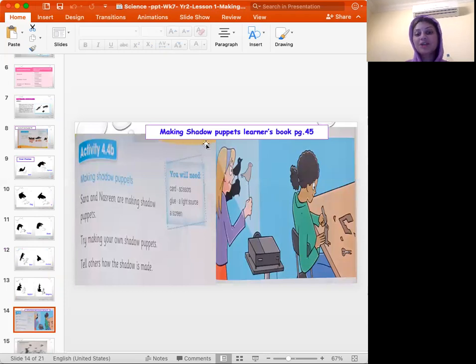You can also make a shadow puppet. Open Learner's Book, page 45. Try to get a piece of paper, cut it in the shape of a bird, make a hole for the eye, and open the lights from a mobile or a torch and make a shadow puppet.